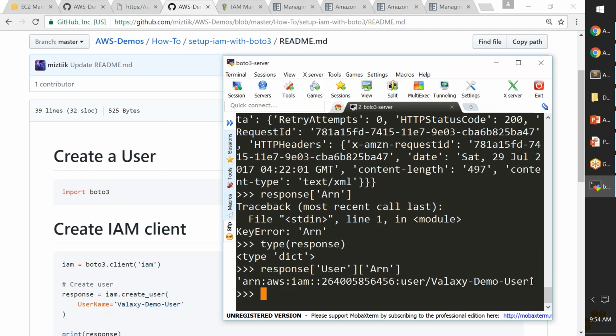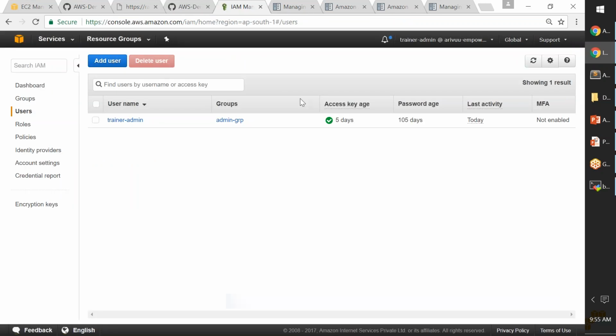In Amazon, you don't usually use the user ID. You use the ARN number whenever you want to provide the user access. I assume that you guys know that already. So enough of harping about it, let's go to our IAM account and see that the account has been created. Let me hit refresh. Crossing fingers. You can see it has already been created, just now. Last activity is none, and groups is also none. So this is the simplest thing that you can do with Boto.